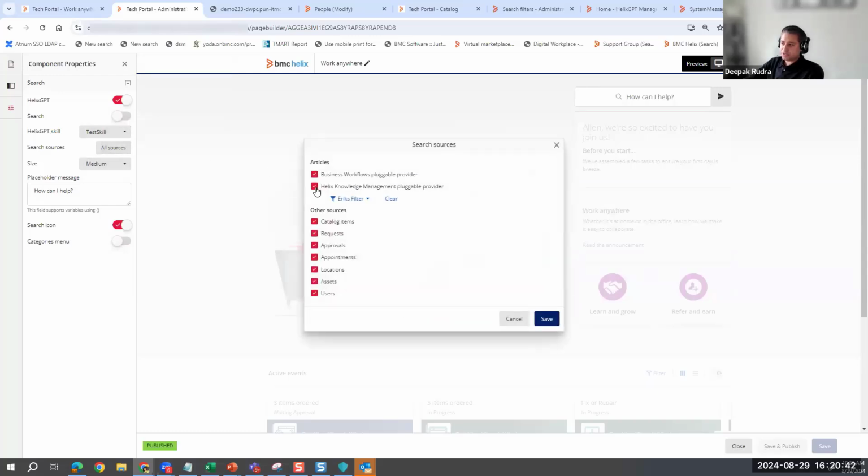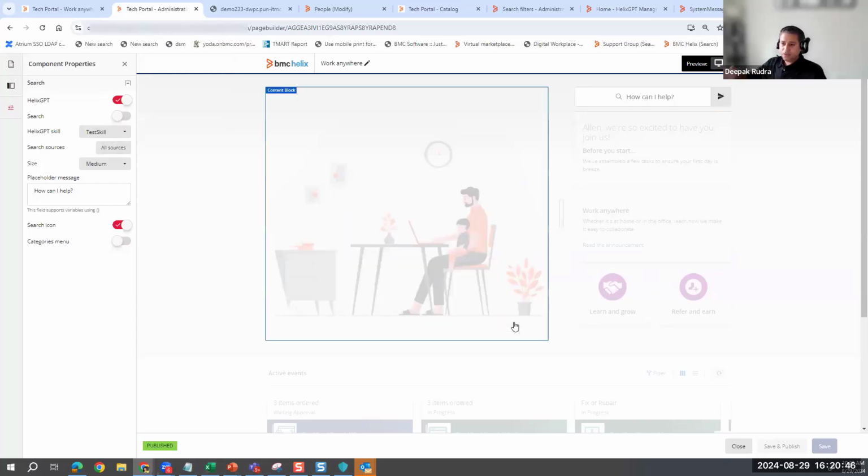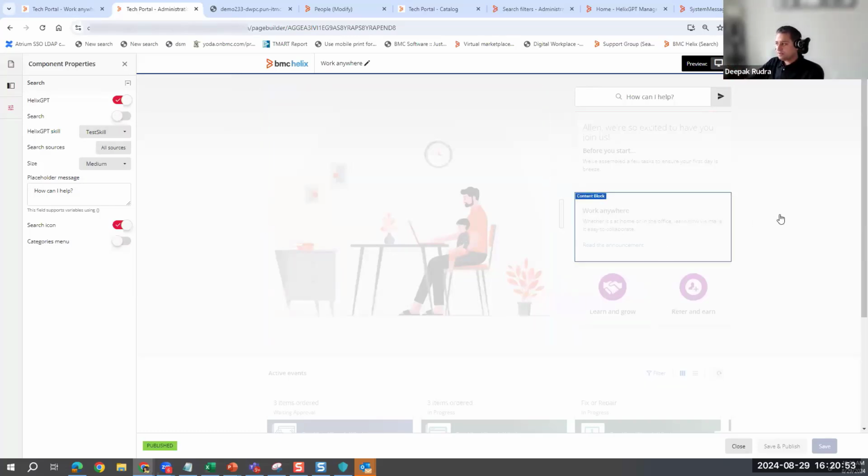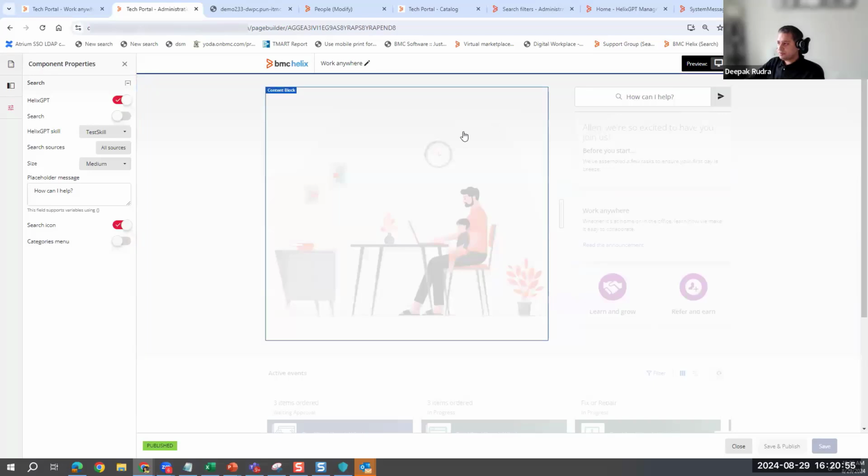And the important thing is that you have the knowledge source defined, right? So that's how you can really tailor what your end users see according to their foundation data. All right. I hope this was informative.